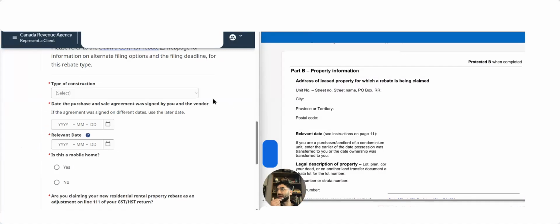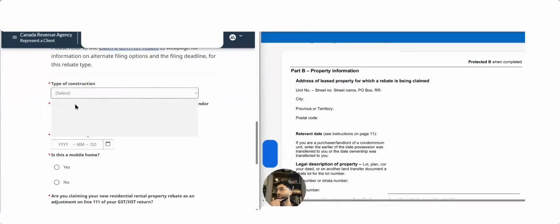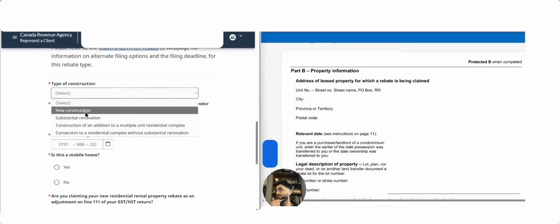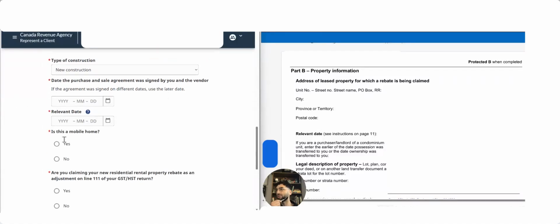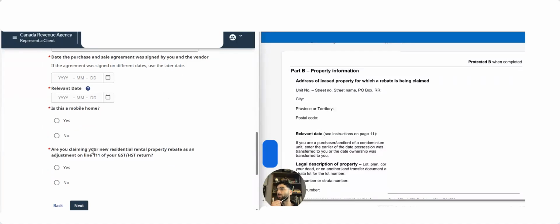Okay, so this is exactly what I was talking about. Type of construction. There's specific criteria. This is a new construction that you have to enter the purchase date and sale, the relevant date. Is it a mobile home, and are you claiming your new residential rental property rebate as an adjustment on line 111 of your GST/HST return? If you don't know what this means and you're still watching the video, you need to hire a professional.